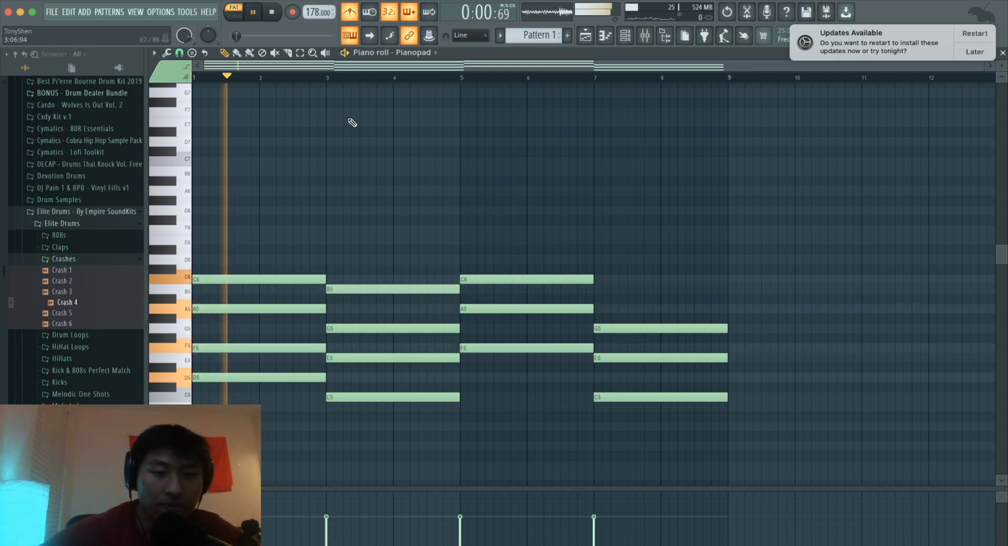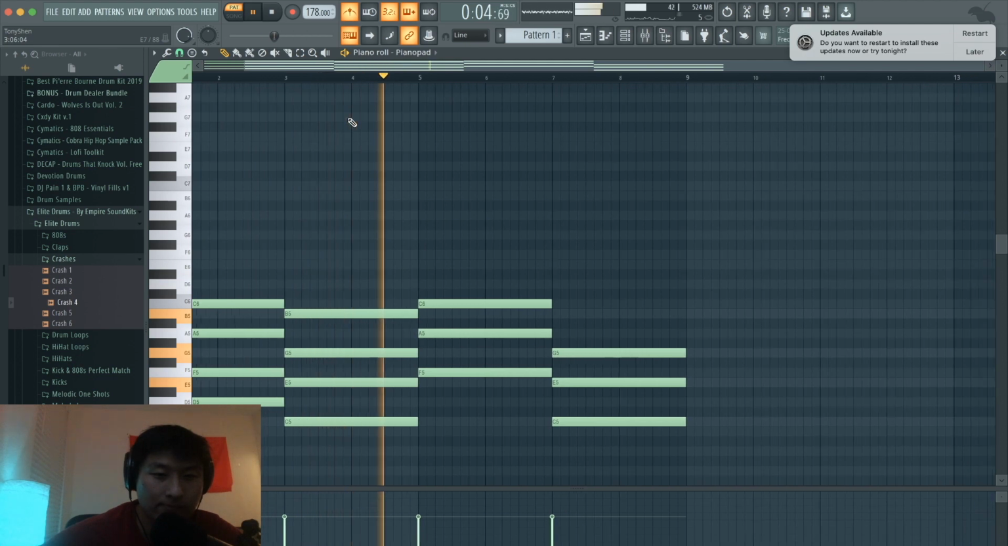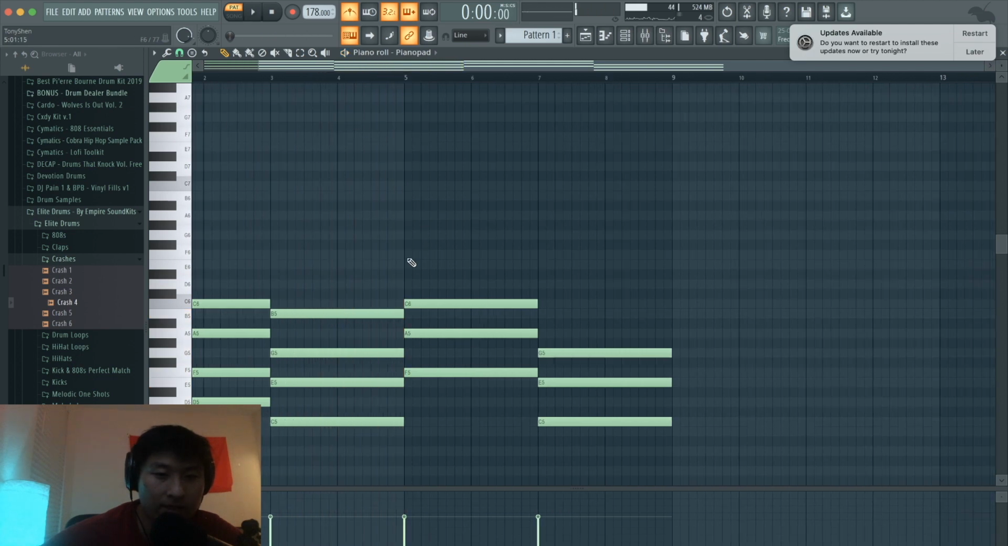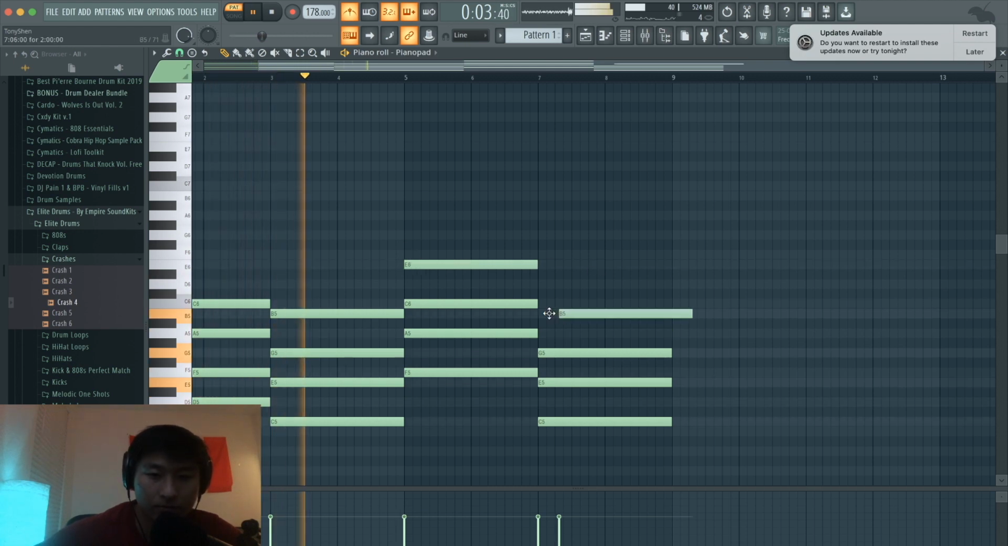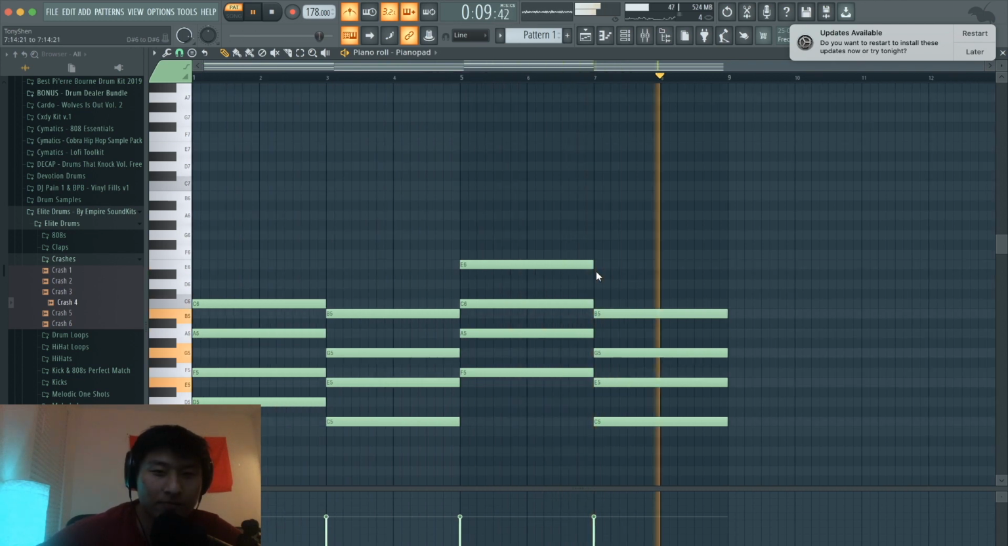And then take one step down from F, so that would be an E, right? And resolve on the same chord. So as you can tell, it sounds a lot more interesting, right?